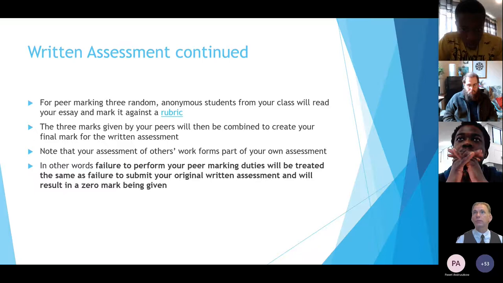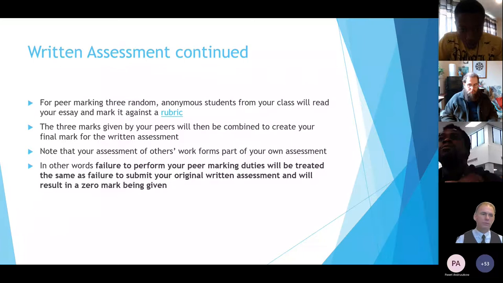You in turn will mark three essays against that rubric that you've already seen. So the marking scheme is there. When those marks are done, your final mark will be calculated. Now, it's not quite as simple as three marks divided by three and that's what you get. I use a slightly different approach.